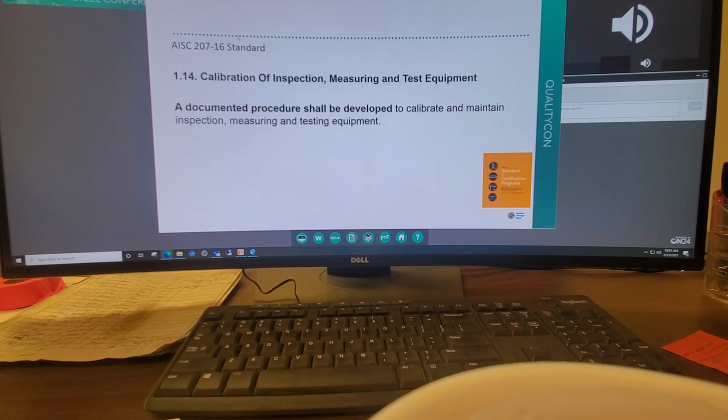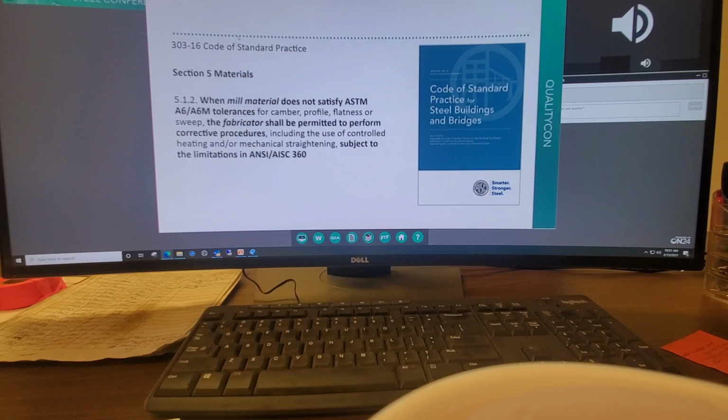Code of Standard Practice 5.12 has something to say. It says when mill material does not satisfy ASTM A6 tolerances, camber, profile, flatness, sweep, fabricators shall be permitted to perform corrective procedures, including the use of controlled heating and/or mechanical straightening, subject to the limitations of AISC 360.